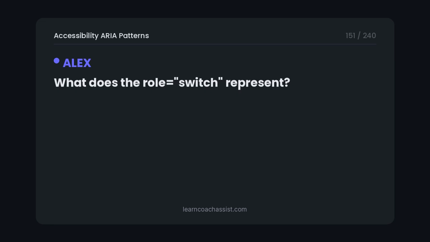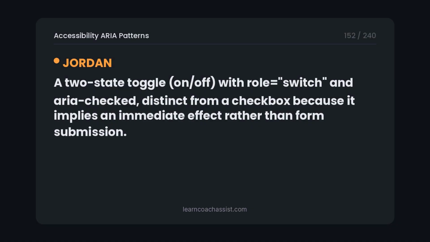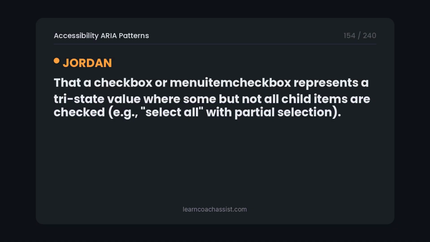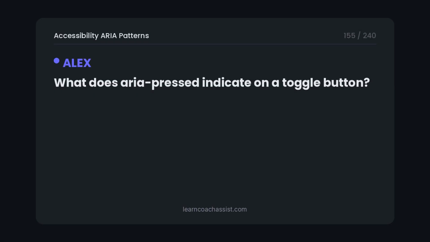What does the role="switch" represent? A two-state toggle, on/off, with role="switch" and aria-checked, distinct from a checkbox because it implies an immediate effect rather than form submission. What does aria-checked="mixed" indicate? That a checkbox or menuitemcheckbox represents a tri-state value where some but not all child items are checked, e.g., select all with partial selection. What does aria-pressed indicate on a toggle button?